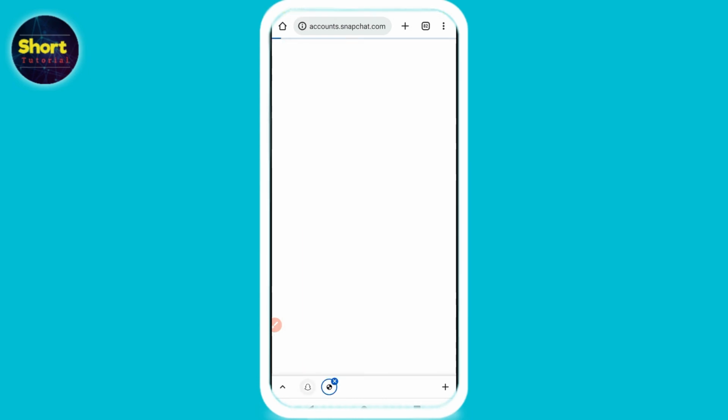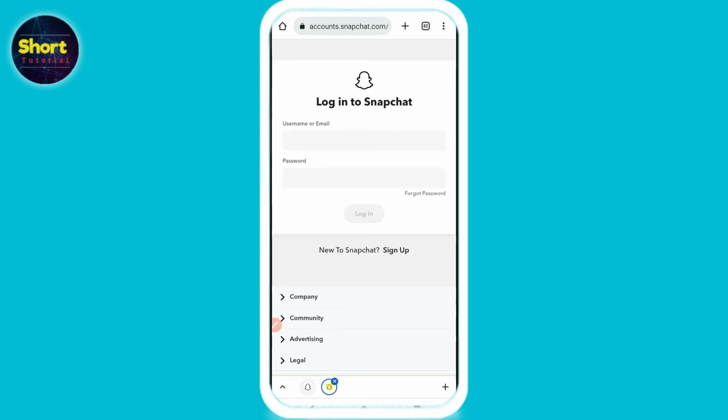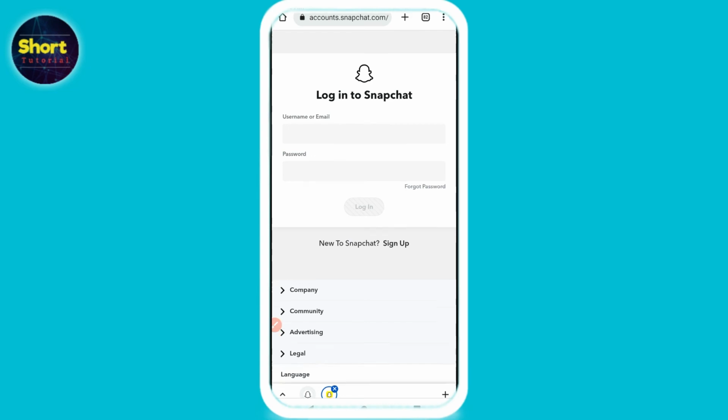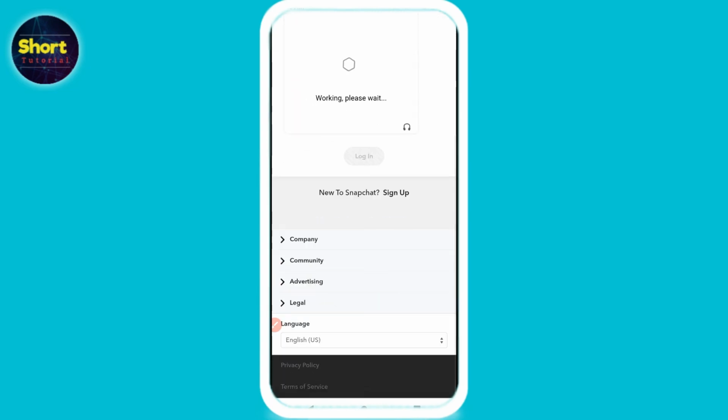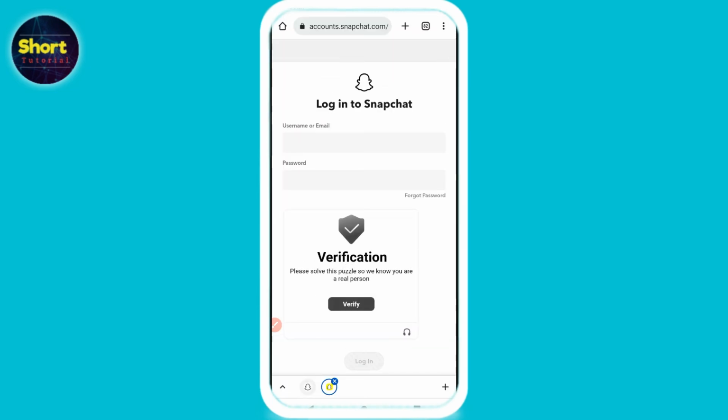Simply click on it. Once you do it, you have to enter the details of your account, like username or email, and password. Then you have to fill up the form and communicate with the Snapchat team that your account was mistakenly banned by the Snapchat team, and you did not do anything illegal. So this is the way.